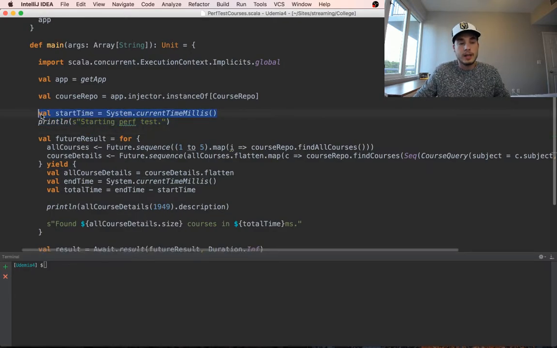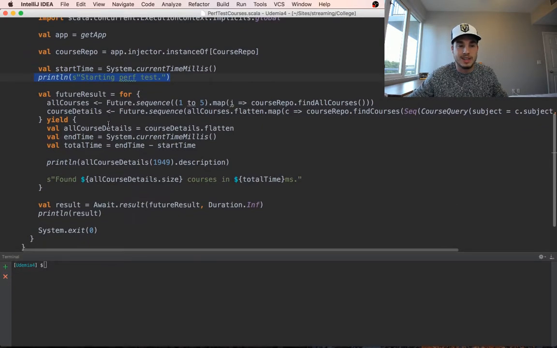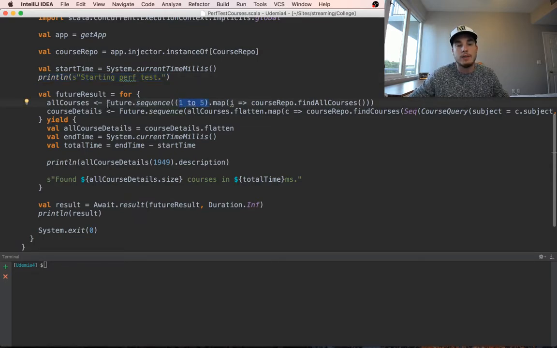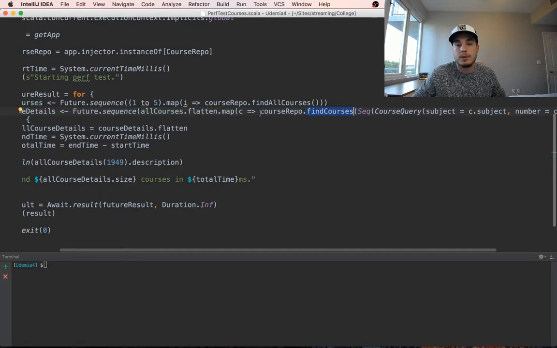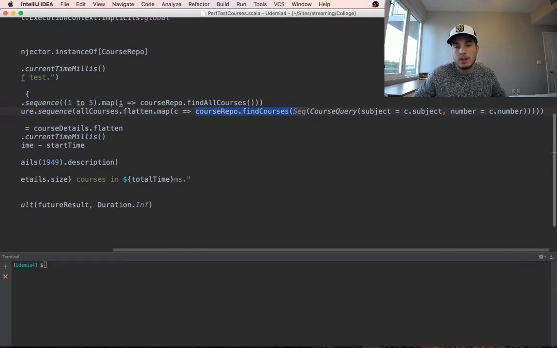After that, we create an instance here called start time that holds the current time in milliseconds on the machine, and log out that we're starting the performance test. At this point, I'm creating an array of 1 to 5, and find all courses goes and gets every single course in the database, every single course and subject combination. So we do that 5 times, and then we run for each of those course combinations. We go and get the details of the course, which is this course repo find courses method here, and I'm passing it this course query here.